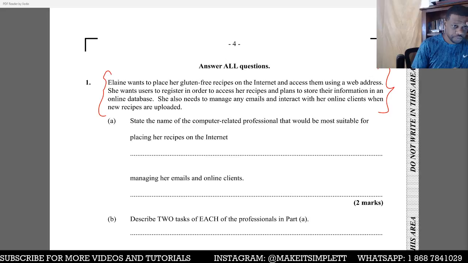Okay, so here's the scenario. Elaine wants to place her gluten-free recipes on the internet and access them using a web address. She wants users to register in order to access her recipe and to store their information in the database. She also needs to manage any emails and interact with her online clients in the recipe. Good. Right, so we could stop right there and we read the whole thing.